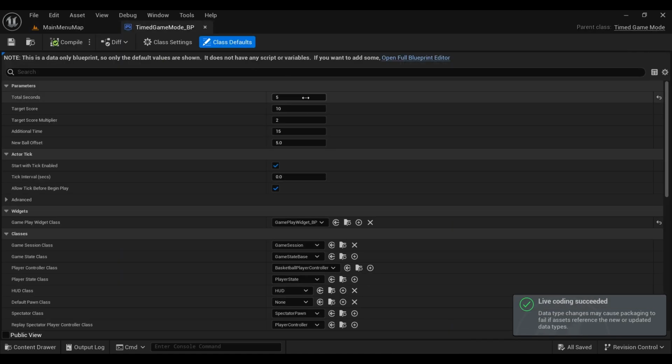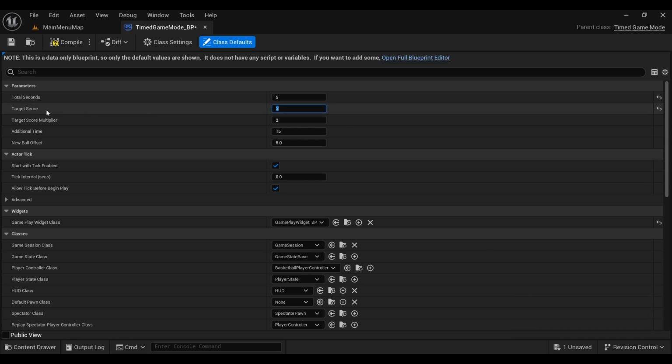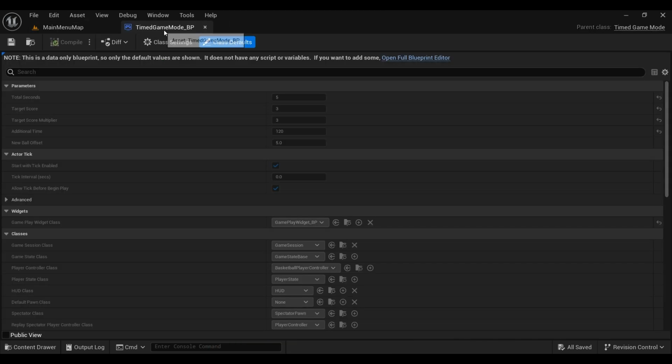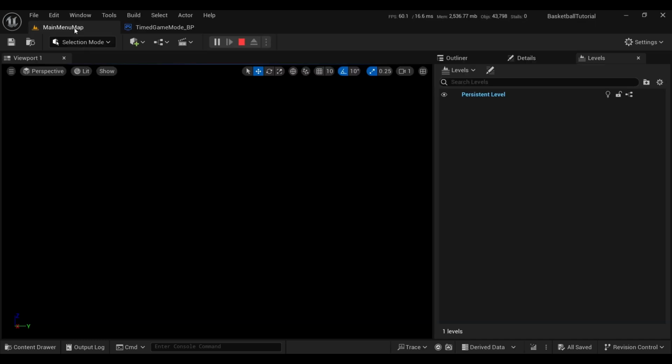Now if total seconds is 5 and target score is maybe 3 and the multiplier is, I don't know, 3 also, and additional time is maybe 2 minutes, 120 seconds. Let's try this. Okay, so now the score is 5. When we reach 5, target score is 3. When we reach 3, it should become 33, and the time should become 2 minutes, 2 minutes plus the time we already have. Okay, so let's try it.